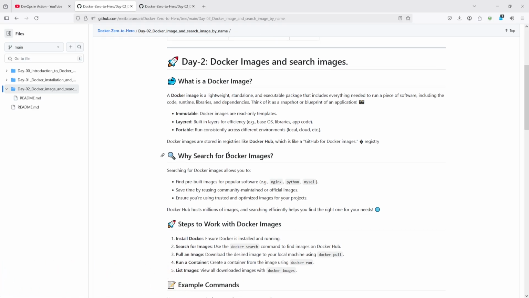Docker images are stored in a registry like Docker Hub, or you can store them in your private registry. We will also see private registries in an upcoming video.